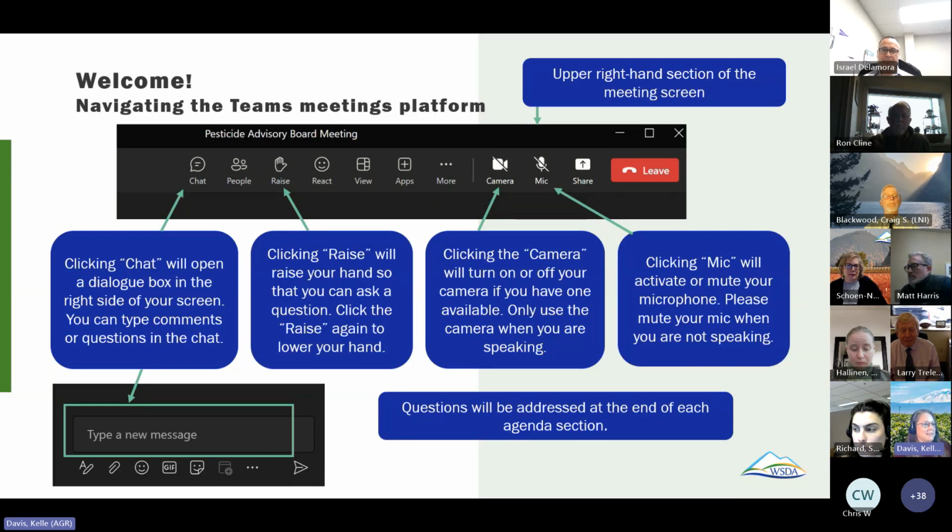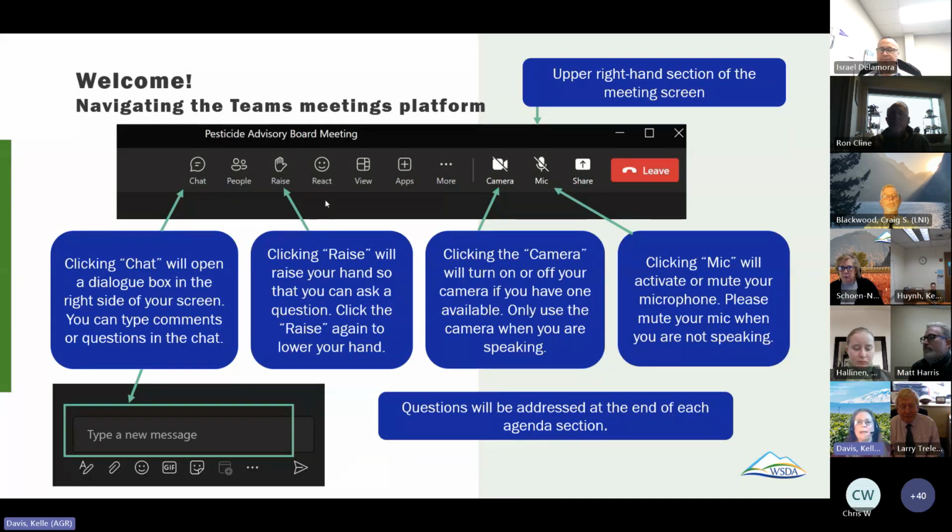If you are calling in, and I'm not sure if we have any callers yet, you can dial *5 to raise your hand. But if you are in the Teams meetings platform, you can use this hand icon here, and that'll raise your hand. Clicking again will lower your hand. For all questions, either in the chat or by raised hands, we'll address your question or call on you at the end of each agenda section.